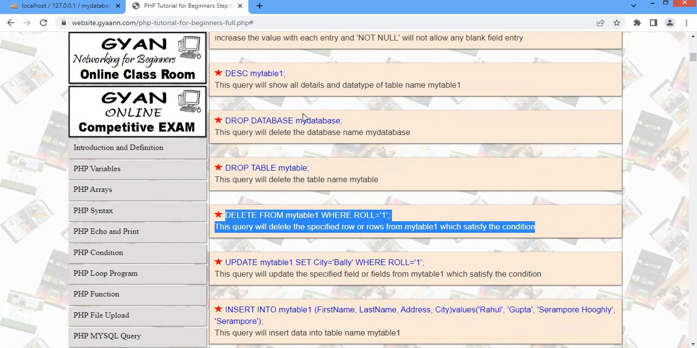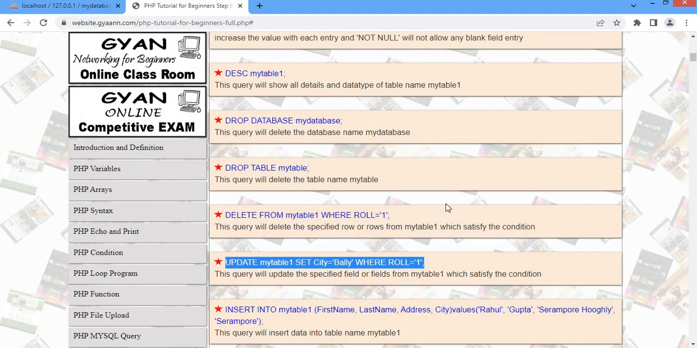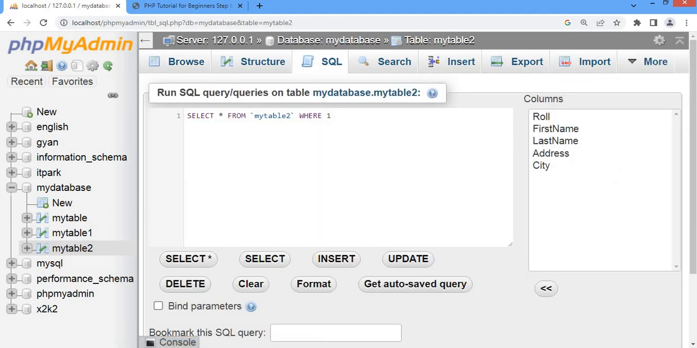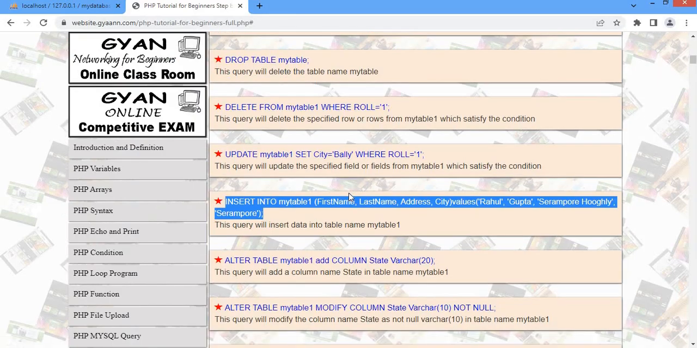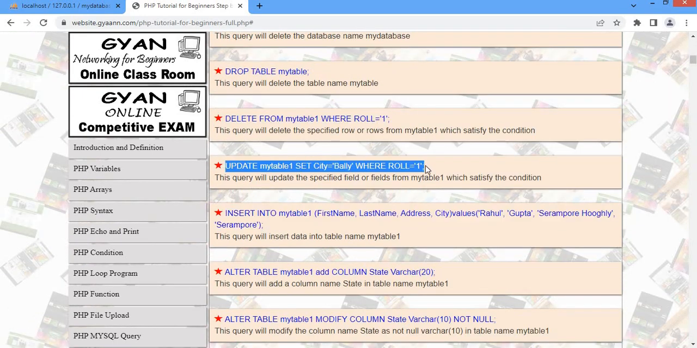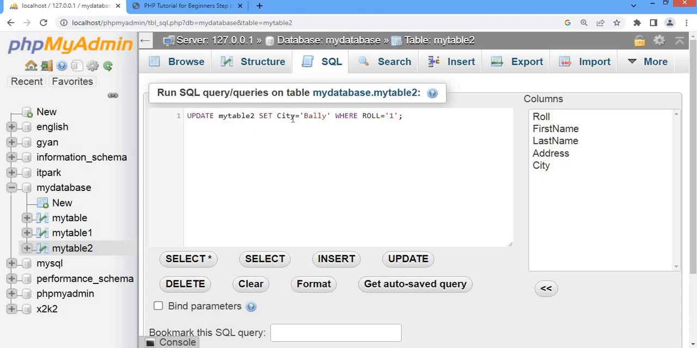Now let me show you how to update. This query will help you to update given data. So I'm going to just change the address field for this last row. Now how to do that? I will go to SQL queries and I will be running this update command. Let me show you this particular command. I want to update my table 2, and I want to set the address field to Bali Hooghly, where the roll will be 6.